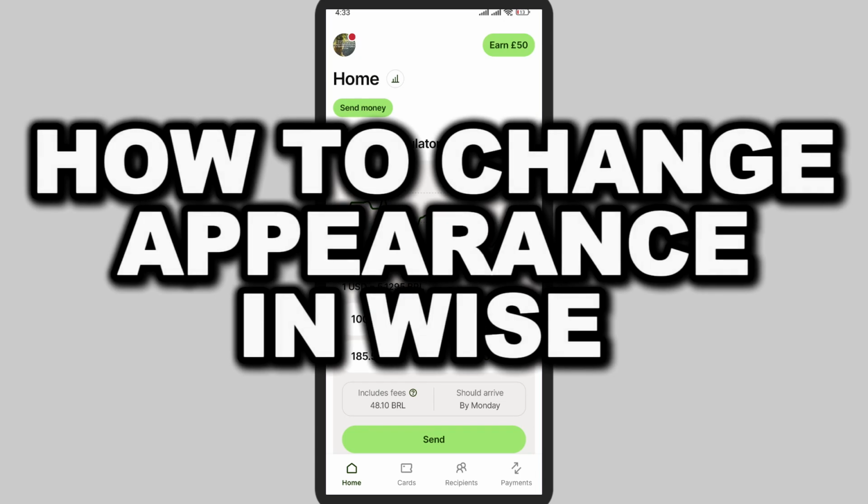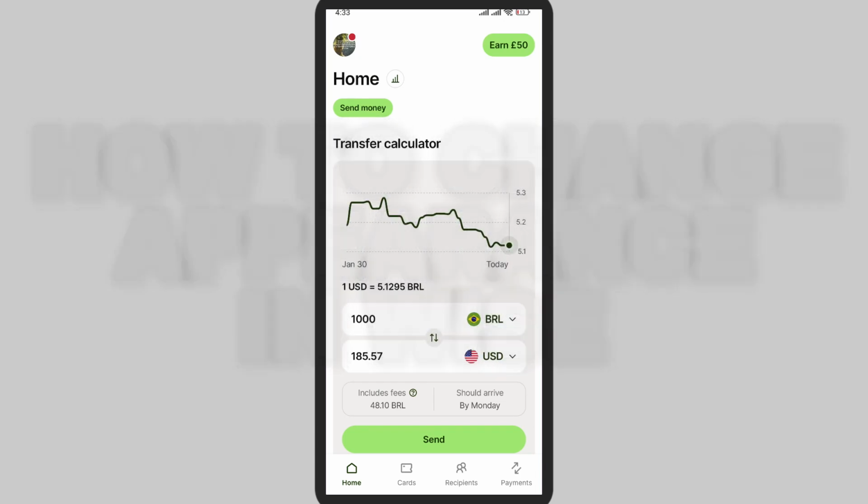How to change appearance in Wise. In this video, I'm going to show you how you can easily change it. First of all, open the application.